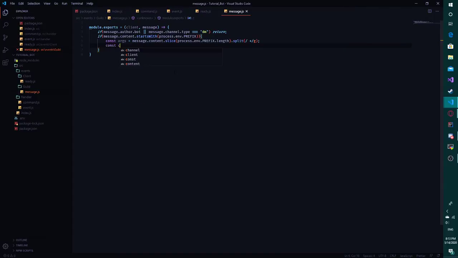And we're going to make a const main, which will equal args.shift().toLowerCase(). Basically, when we split something, it actually makes the variable become an array, and with the .shift method, what it does is it takes the first item in the array and removes it, but since we are doing that inside a declaration for a variable, we actually pass in the shifted item. So instead of having the entire array, we actually just get the command name.